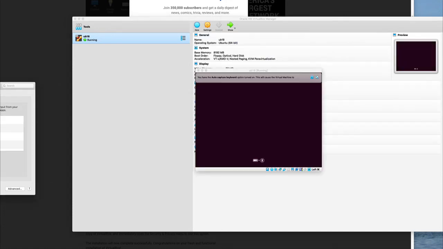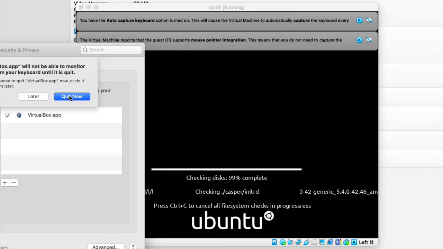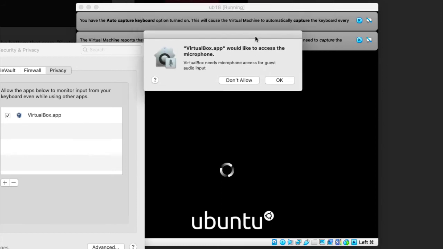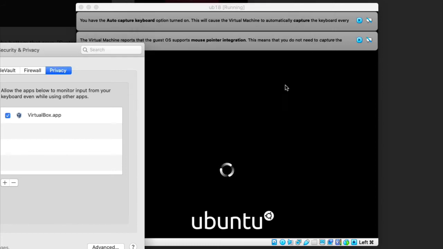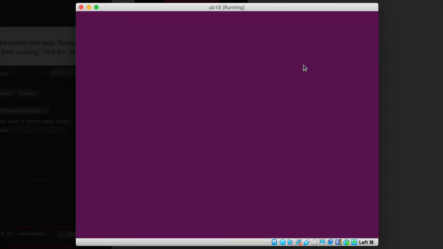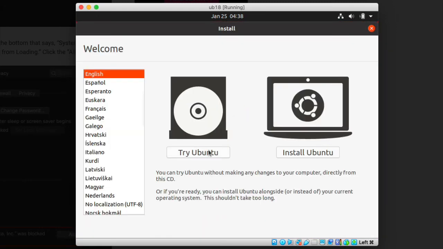We have, again, in Security and Privacy, we're going to need to check, now that it is actually running, and restart it. And, okay, I have checked this thing so that it can get keyboard input. And it would like to access the microphone. Okay. We'll get this out of the way. And there's a couple things that it pops up that's from the virtual operating system running, and we get yes. Okay. I don't know if you heard the pleasant sound of it starting up Ubuntu, but you're getting an Ubuntu, and we will do install Ubuntu.